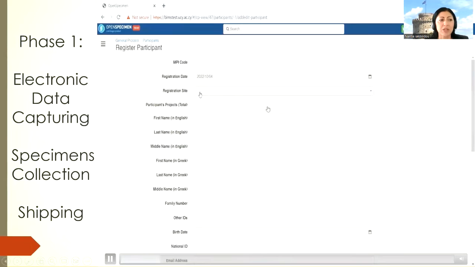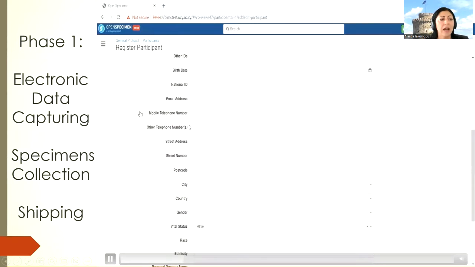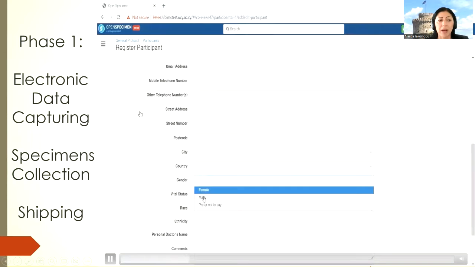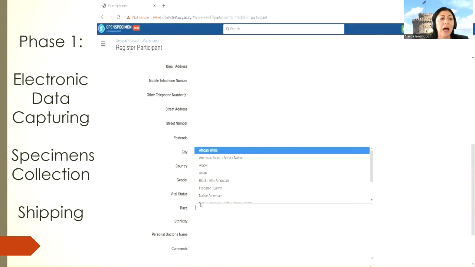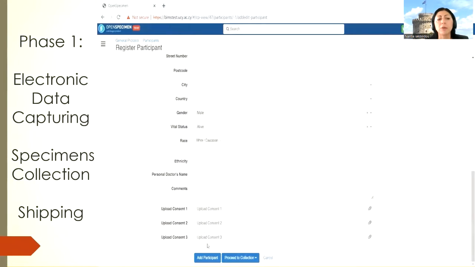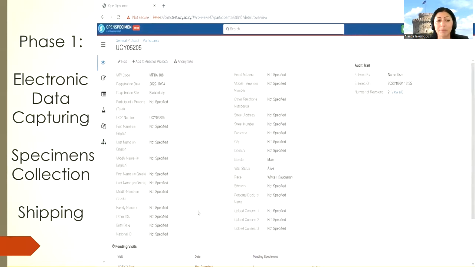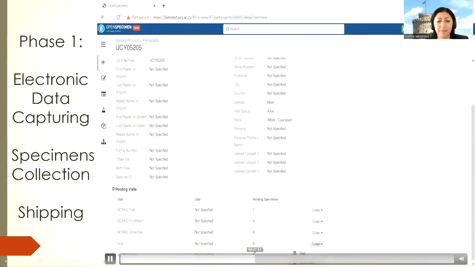This is the participants registration page, which has also been customized. New fields have been added, like, for example, the names in Greek, the telephone number, the mobile telephone number, the personal doctor's name, and several upload fields in order for the users to be able to upload the signed consent forms at the participant level. After that, the samples collection follows by selecting the corresponding visit event.